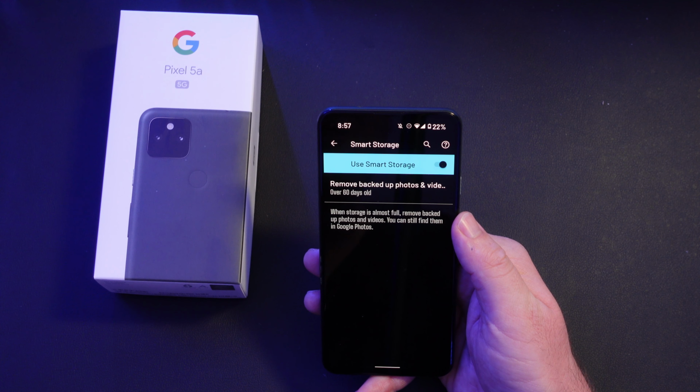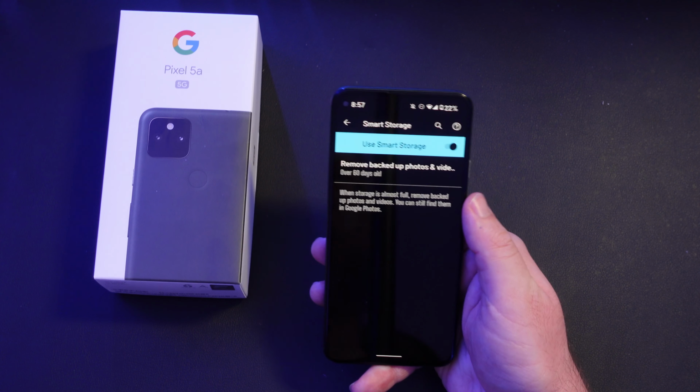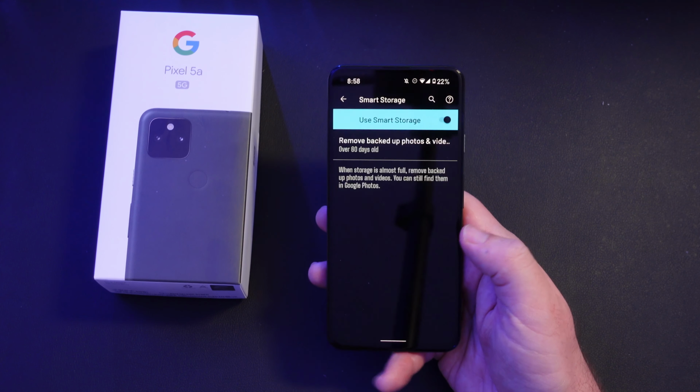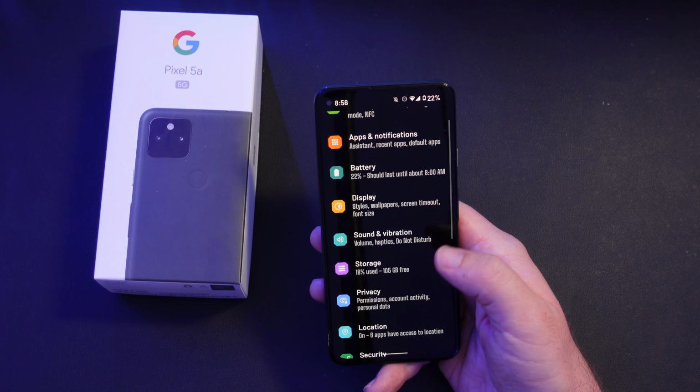So it's going to remove backed up photos and videos automatically over 60 days old, and I don't have to think about it. So it's kind of an easy way to have the phone control your storage so you never really run out of storage for the most part.